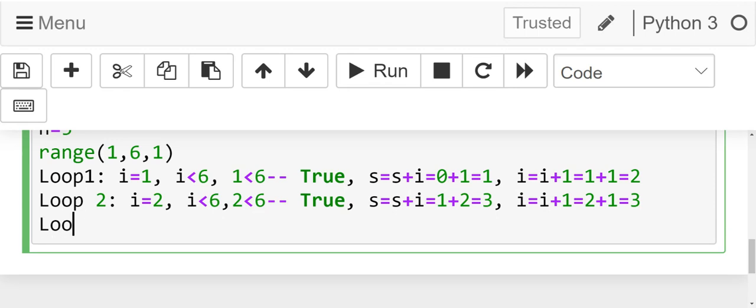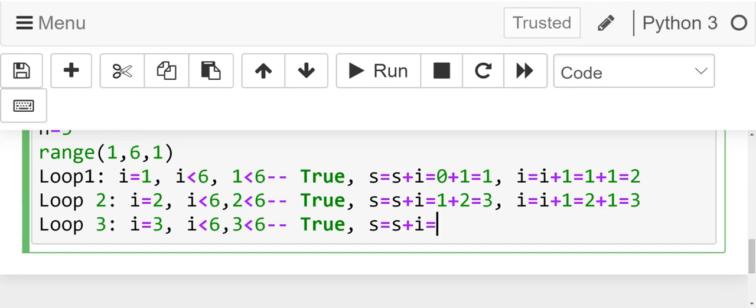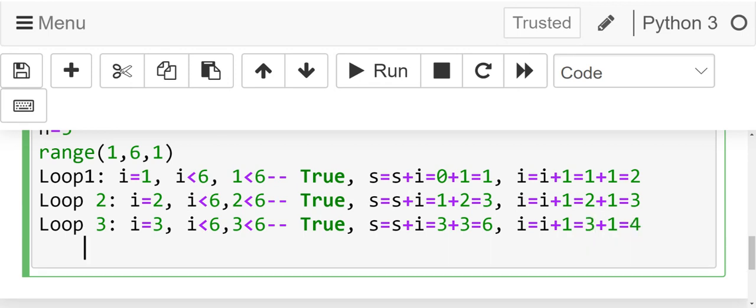Now let's see what happens in the loop 3. Loop 3, I equals 3. It checks for the condition I less than 6. 3 less than 6 is true. Then we go on towards our S. S is equals to S plus I. This becomes, now the updated S is 3. We write 3 plus 3 equals 6. Now we'll update our I by 1. I is equals to I plus 1 equals 3 plus 1 equals 4. Now let's go on to the loop 4.